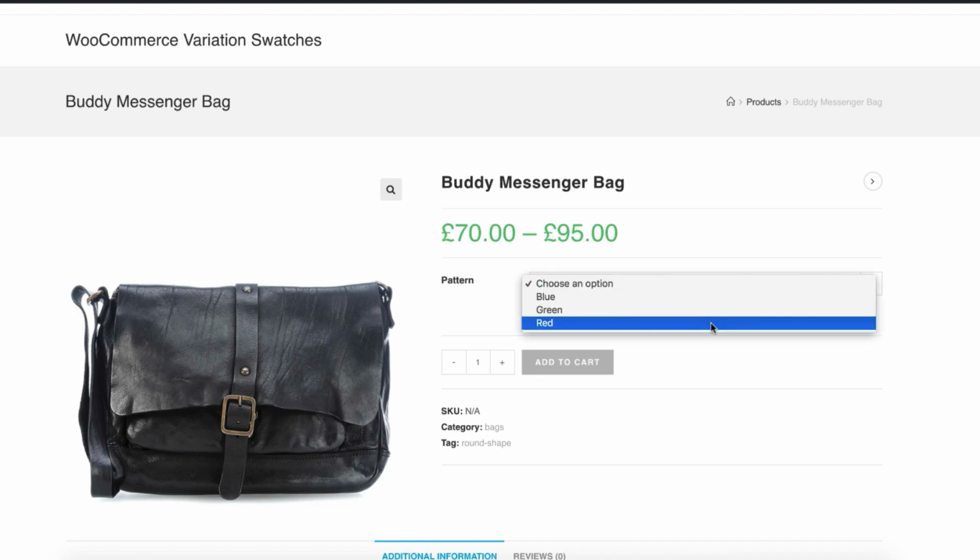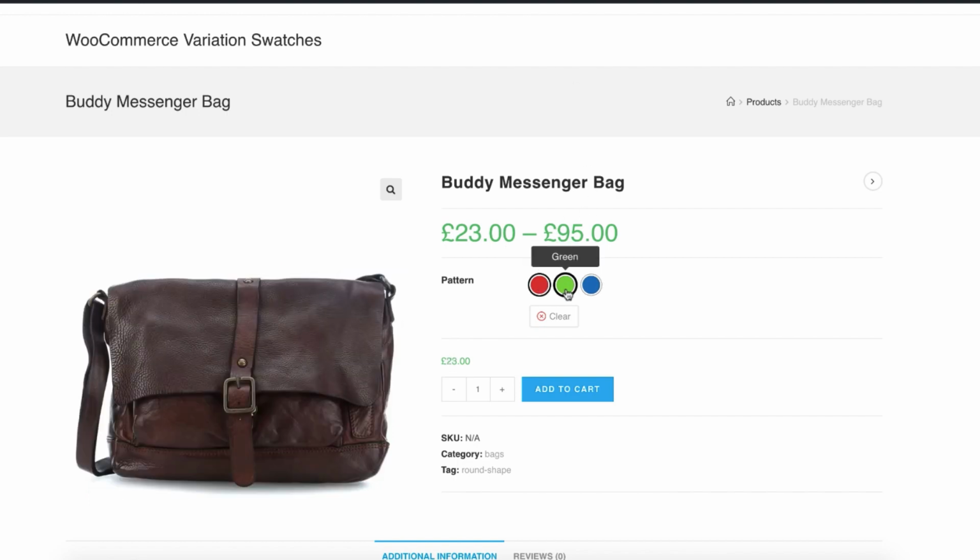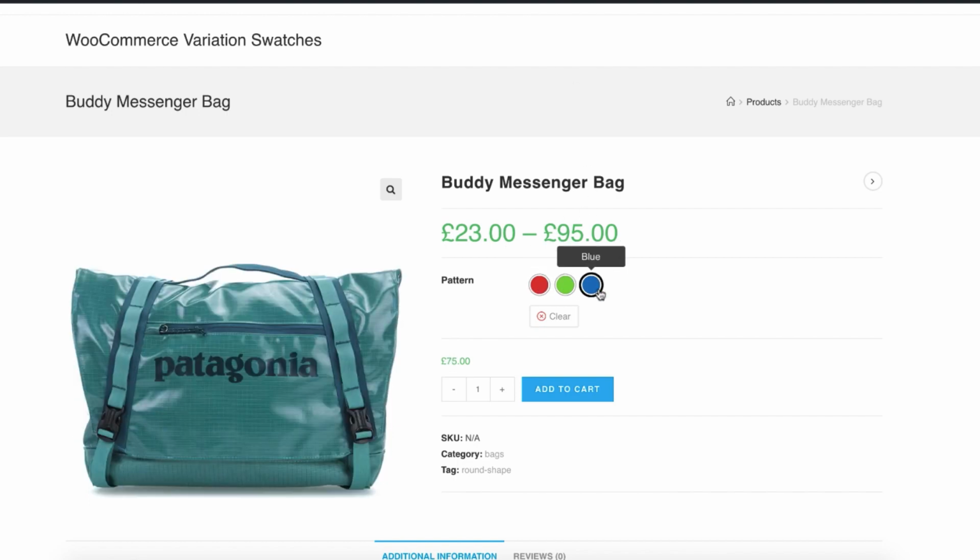Today I'm going to show you how you can turn WooCommerce Variation Select dropdown into color swatches from scratch. In the last two tutorials, I explained how you can enable color swatches from globally and manually created product attribute variations. For your convenience, I have added those videos link in the description below.